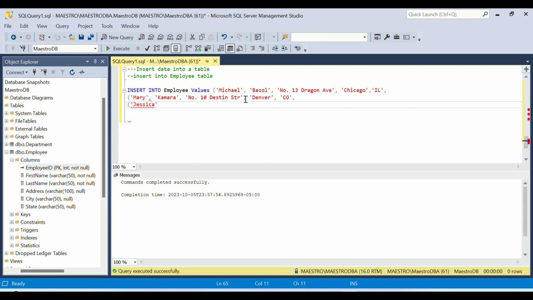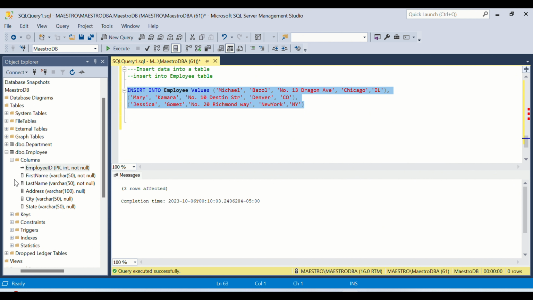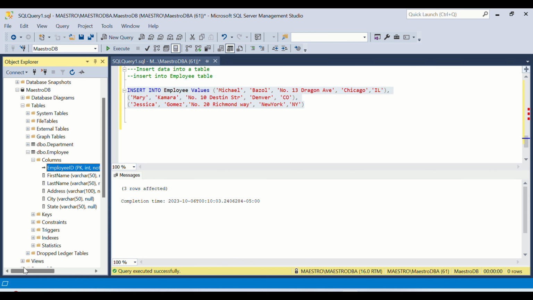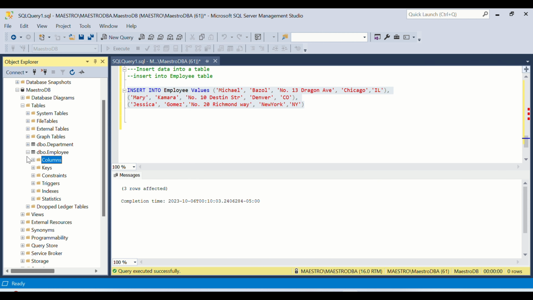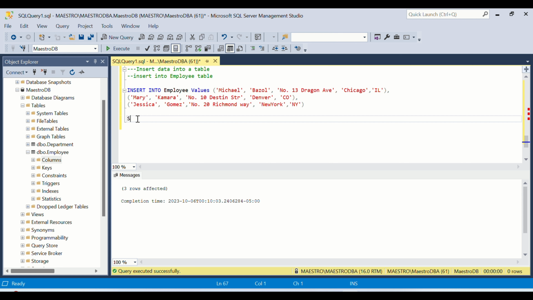So first name, Jessica, comma, then the last name here. Okay, run this. So it executed successfully. So I have 3 rows in this table right now.